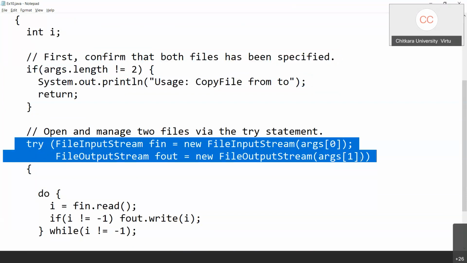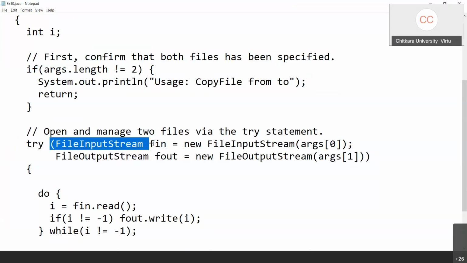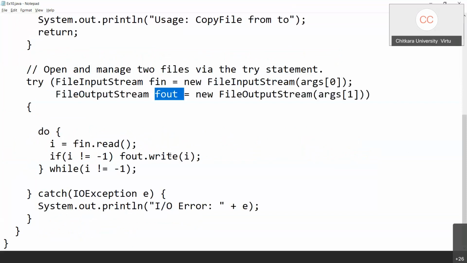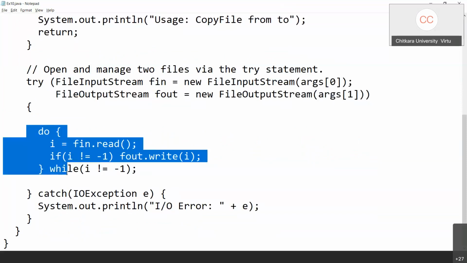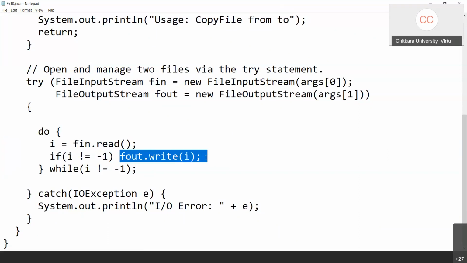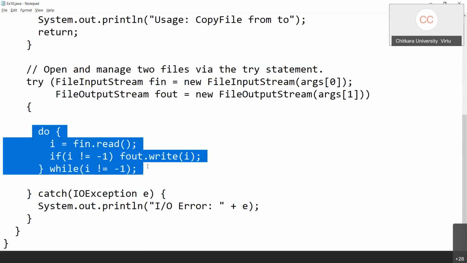Whatever you mention as argument 0 will be used for reading the content using the fin object, and whatever you mention as argument 1 will be used for writing the contents. Then I set up a do while loop. In the do while loop, I read the content from the particular file and store it in i. If i is not equal to -1, that means as long as it is not the end of the file, write it to the file. You keep on doing this while i is not equal to -1.